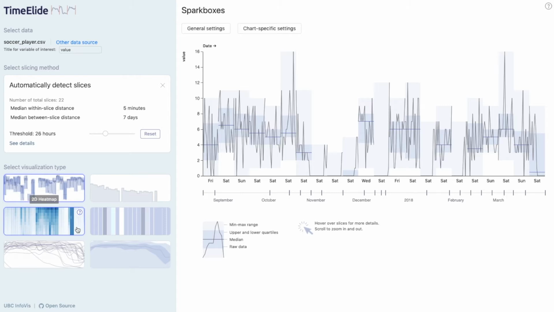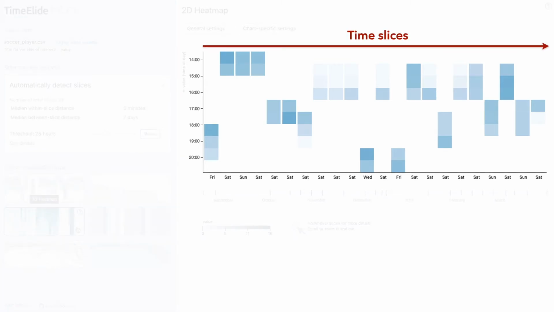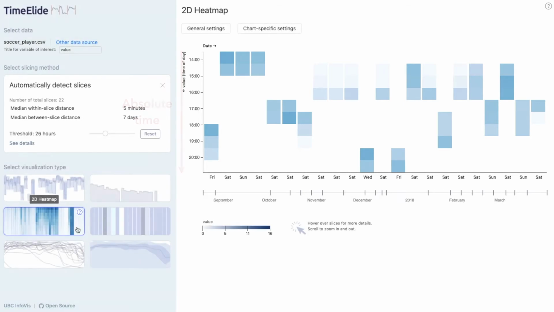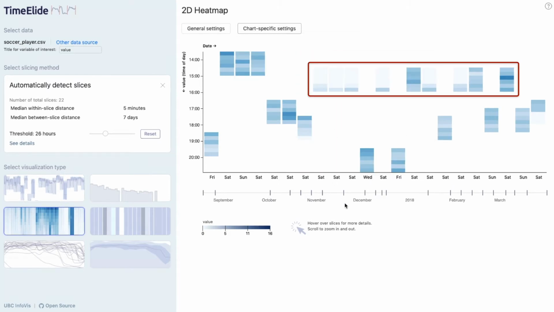The player changes the visualization type to 2D heat map to analyze if there are any differences between afternoon and evening games. The slices are again juxtaposed along the x-axis. The y-scale is set to absolute time and shows the range between the earliest match start time and latest end time. The user changes the number of bins to 30 to see more details. And the soccer player learns that their coach typically substituted them in during afternoon matches.